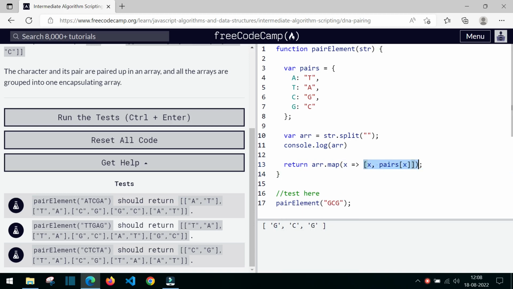So in this array G will be returned, and then with G, the pair of G will be included. For example, what is the pair of G? Pairs is an object here and you have to find G in it, so we have written pairs square bracket of G. What is the value of G here? C. So G and C will be inserted into an array and it will be returned. Like that for C and G also it will be returned.